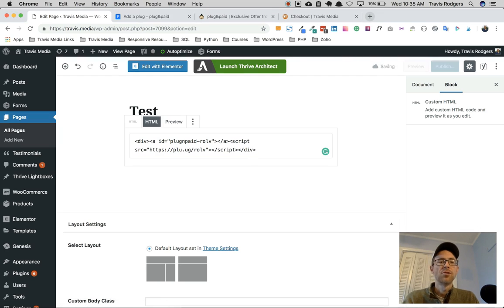Let me click Save Draft, and I'll show you what this looks like and how it functions. Now, when I did this first, I did this on a staging site, and it actually redirected me to the Plug&Paid page to pay, and I didn't like that. I was like, man, I don't want people redirected off of my site, so I didn't like it at first.